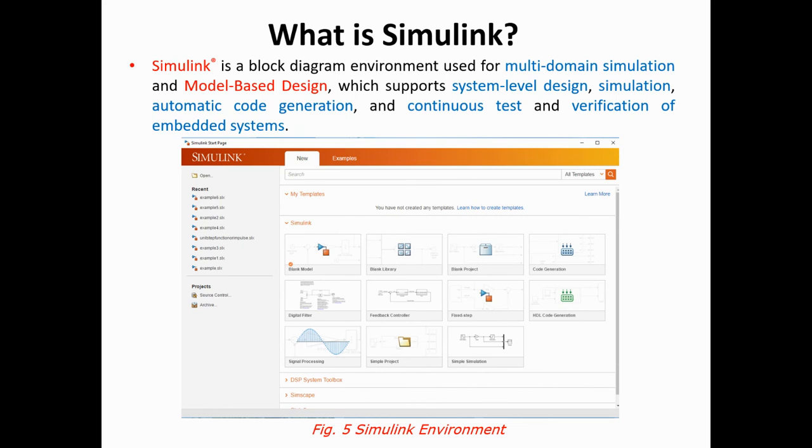This is a typical interface of the Simulink. So I already taught this one to you last time. You have to be familiar that you can just click the icon for the Simulink, and then you can click the blank model so that you can do the design in your interface. It supports system level design, simulation, automatic code generation, continuous test, and verification of embedded systems.